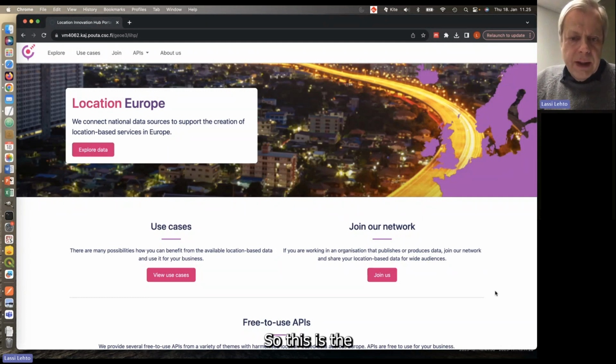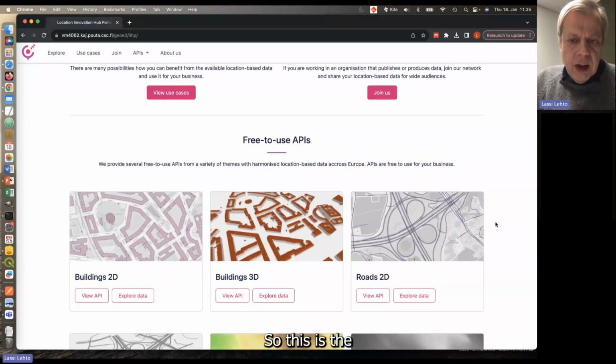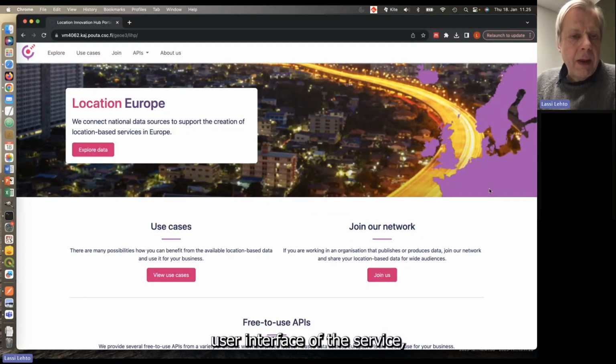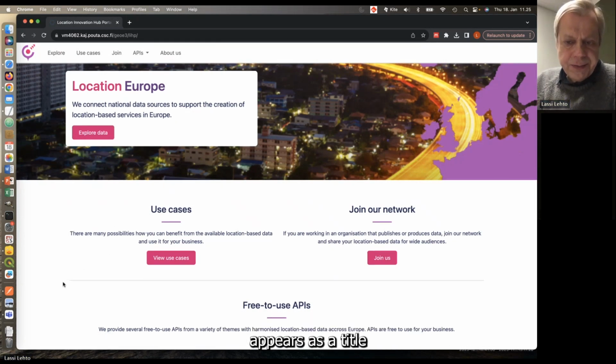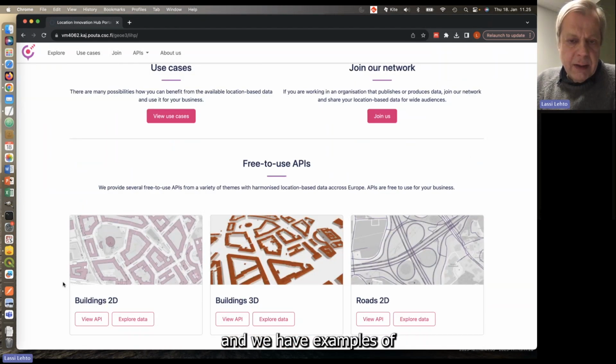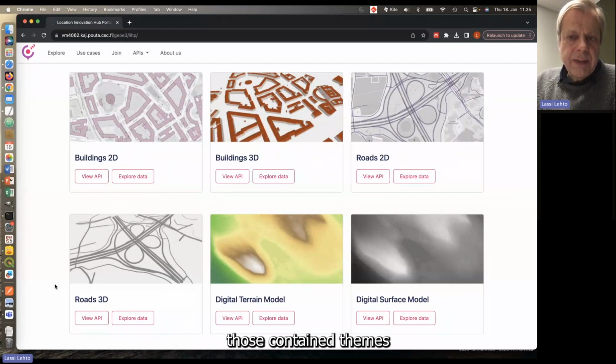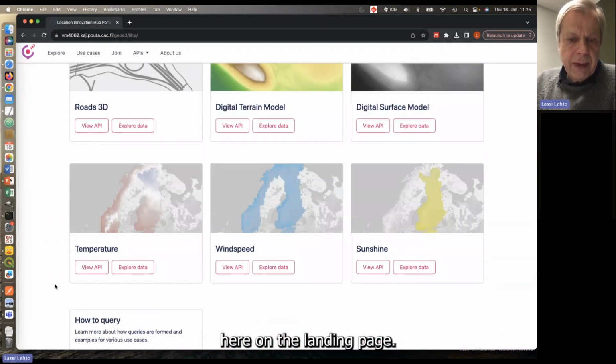So this is the LEAP current user interface of the service, as you see already. The location Europe here as a title, and we have examples of those contained themes here on the landing page.